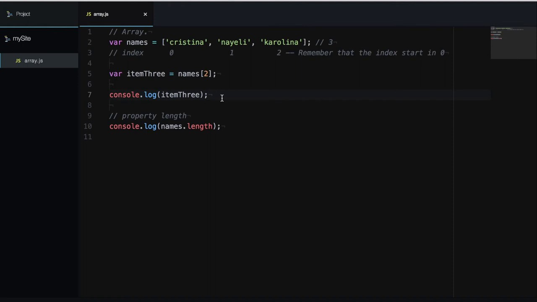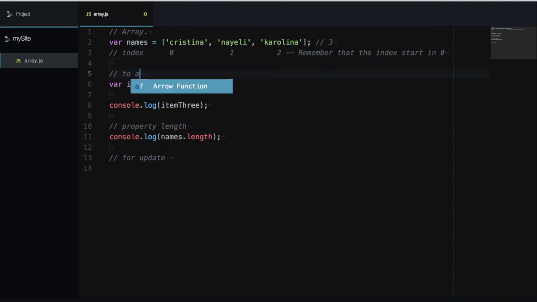So that's it. Also, another thing just to end this video, is that we can update an item in an array with the index also. So to access, this is the length, and this is for update. For updating one of the items in the array, we can use the index. So names, for example, I want to insert Carlos here, but we need to use the index of this item, so it's 1.